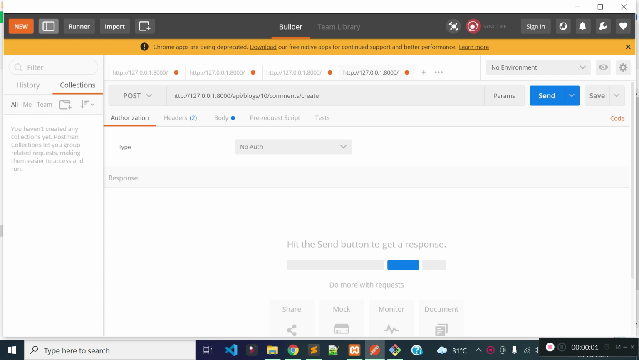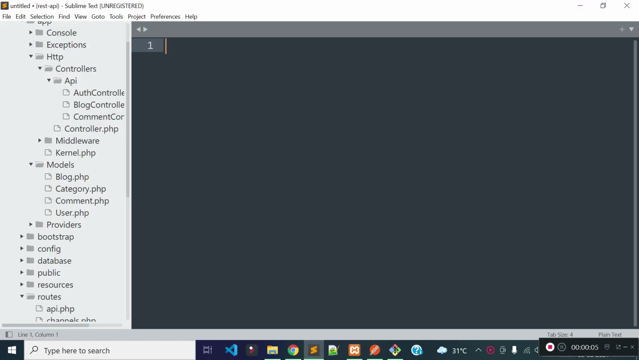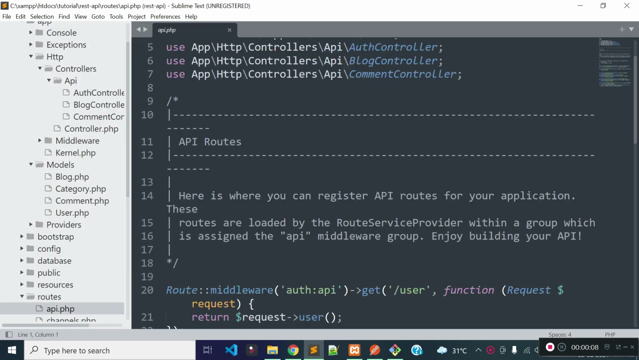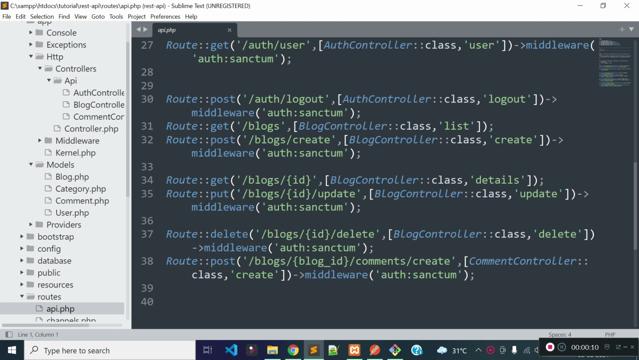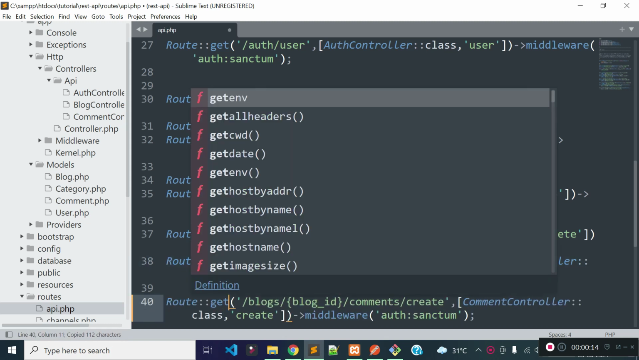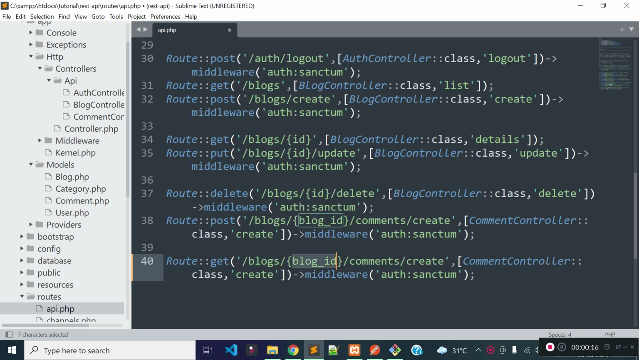In this lecture, I am going to create a GET API endpoint to get the list of comments for a particular blog. So let's open our api.php file to add a new route. The route method will be GET and the URL will be blog/{blogId}/comments, with the blog ID as a route parameter, and it will execute the CommentController list method. Let's remove this middleware from this route because this route can be accessed by anyone without passing any API token in the authorization header.